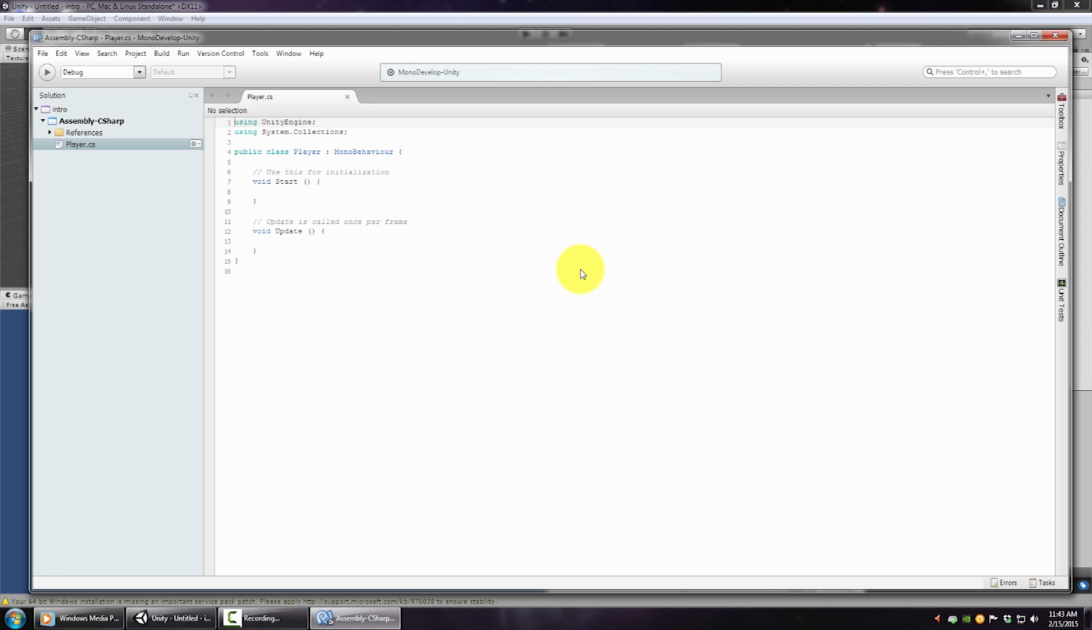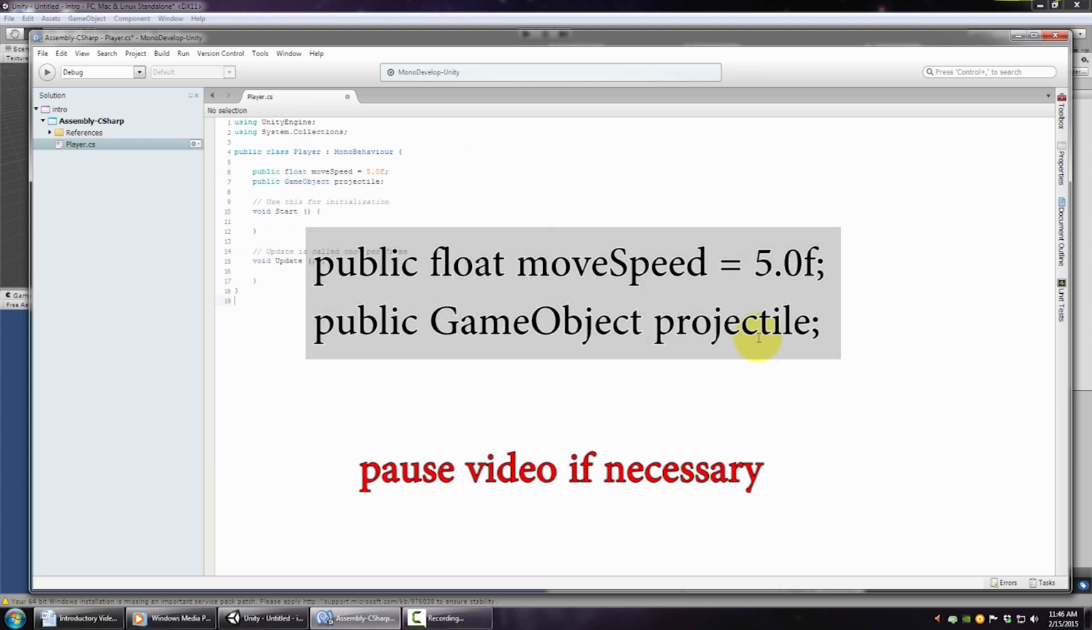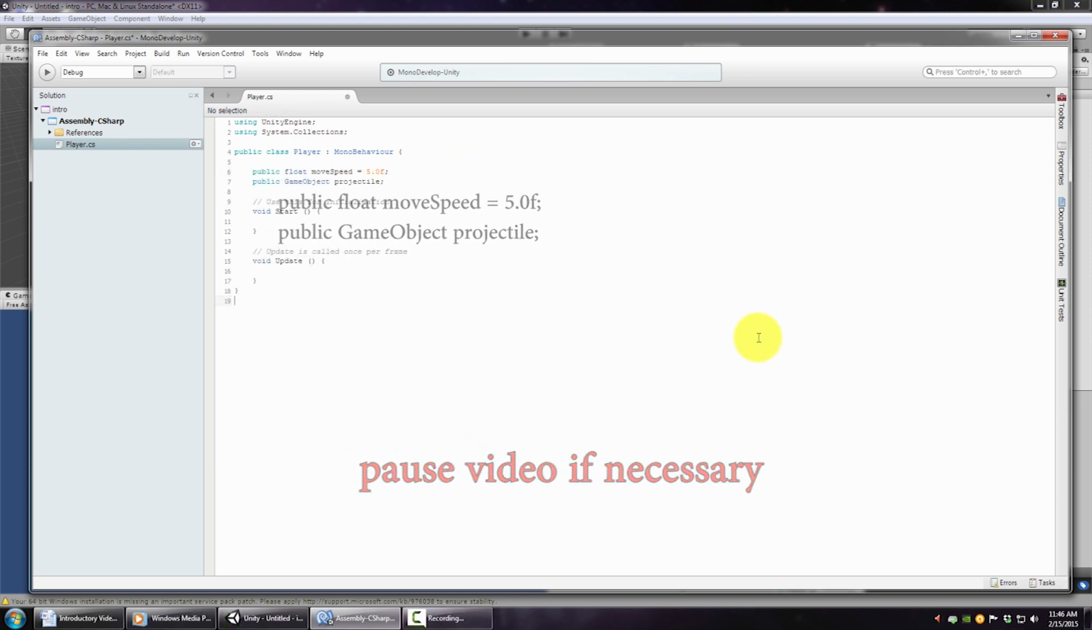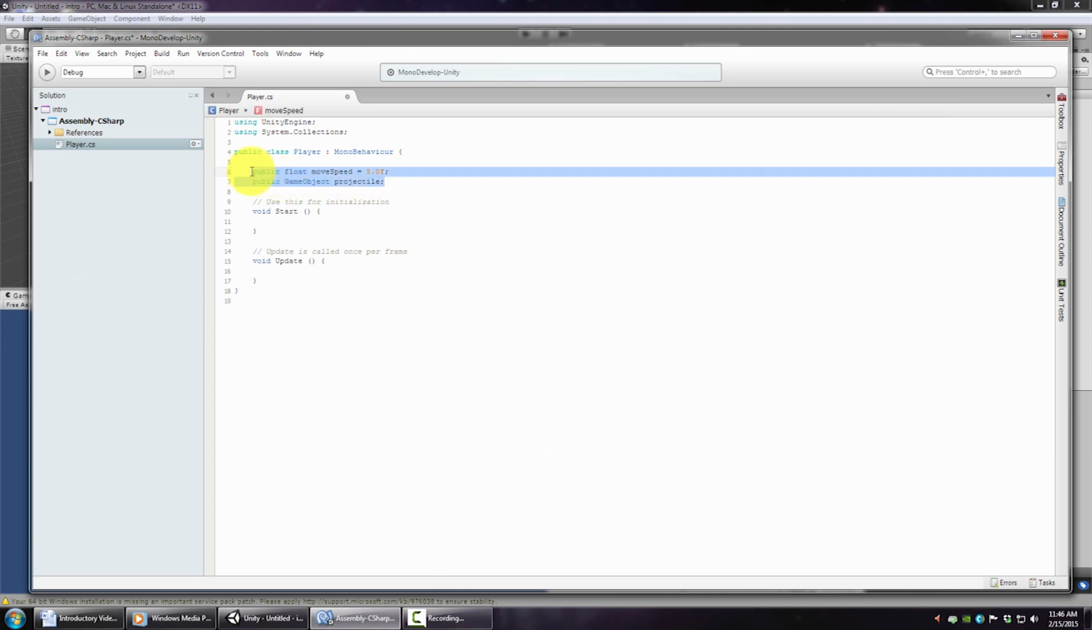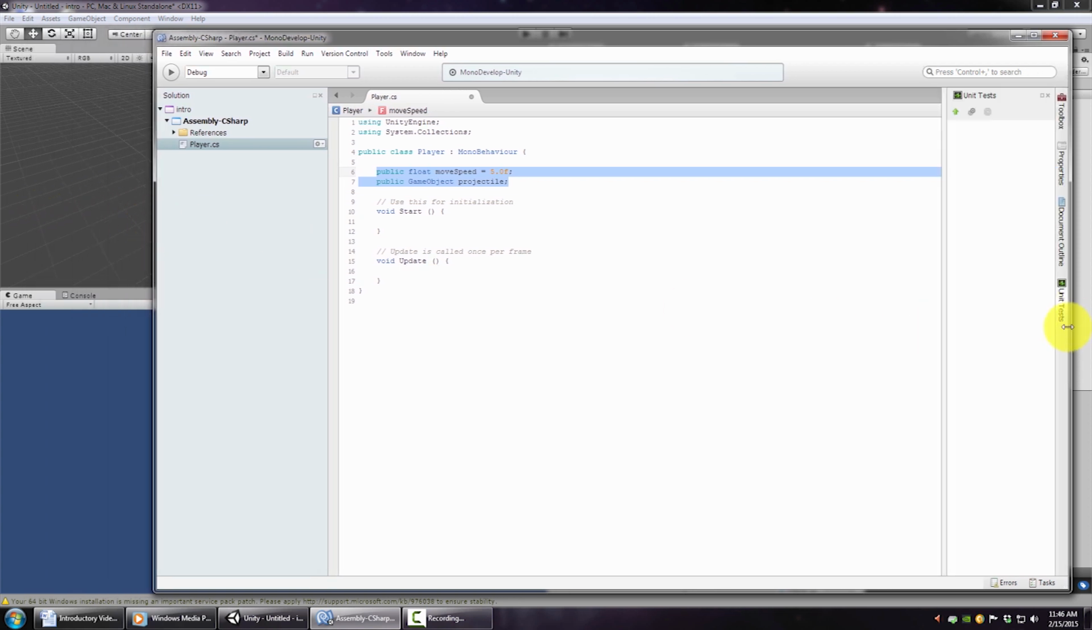To start, we want to move this object around and shoot a projectile, so let's set up some variables to allow that to occur. Both of these variables are public, which means we can access and override them in Unity from the inspector view. We will do this shortly, but before then, let's get some movement sorted.